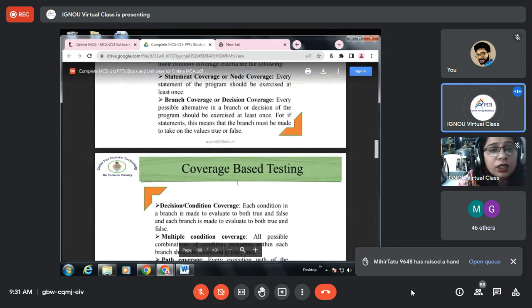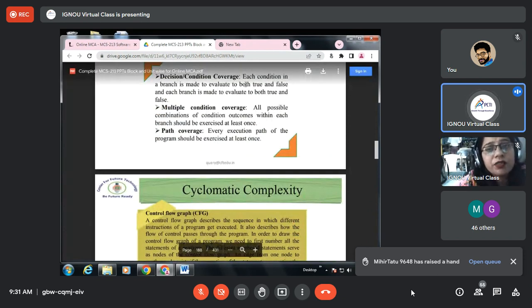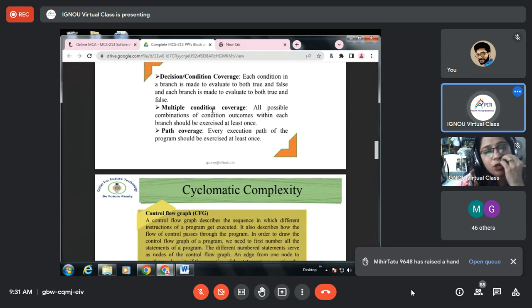Yes. So coverage-based testing also covers decision constructs in which each condition in a branch is made to take both the true and false values. And for multiple conditions, I already spoke about this: if it is a case of multiple if scenario, then each and every branch is to be exercised at least once. And path coverage means every condition or path of the program should be exercised in terms of data processing and all.